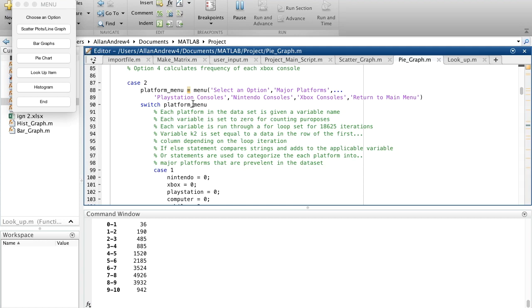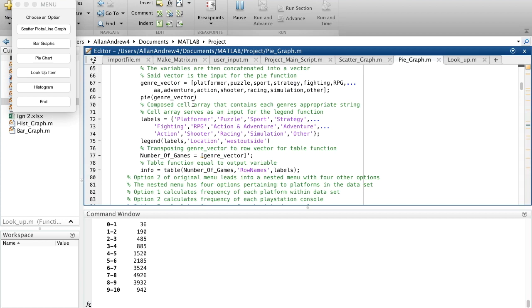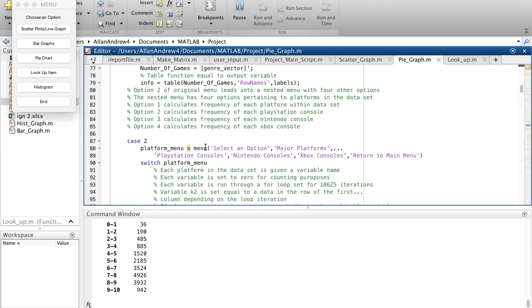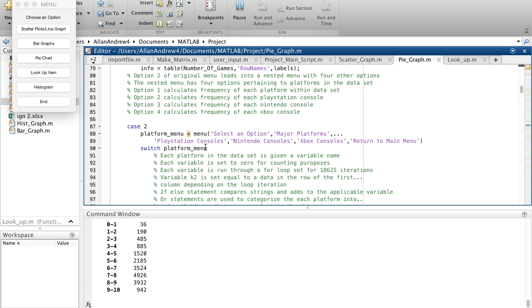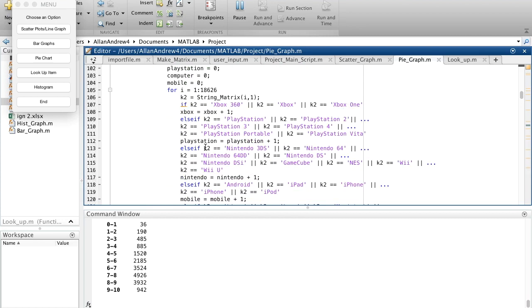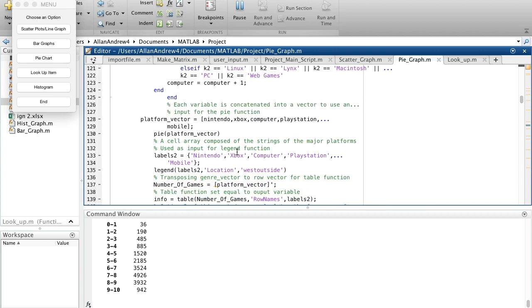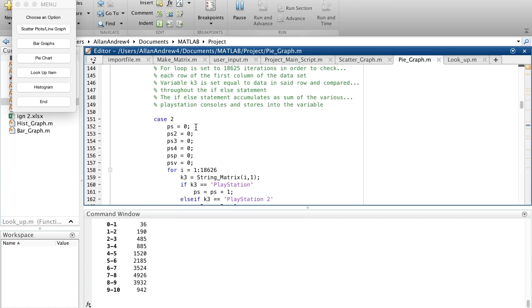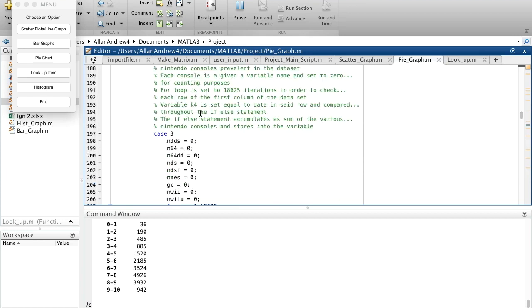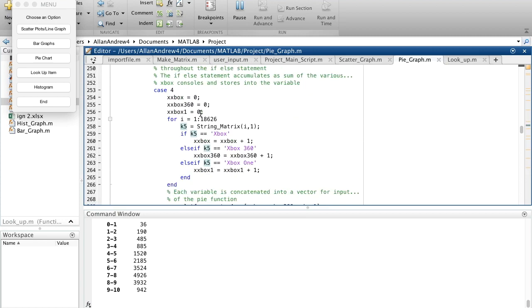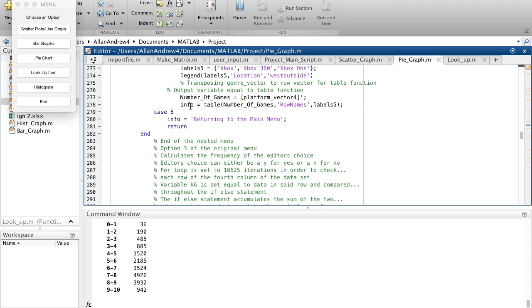Case 2 is for the platform, and this is actually a nested case. So our first case covers all of the platforms, and again, it's similar to the first case, where if K2 is equal to, say, Xbox 360 or Xbox, it adds to the Xbox counter. And then this plots it in one of our pie graphs. Then we have case 2 for PlayStation, case 3 for Nintendo, and case 4 for Xbox. And then case 5 returns to the main menu.